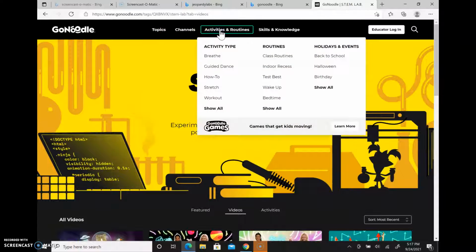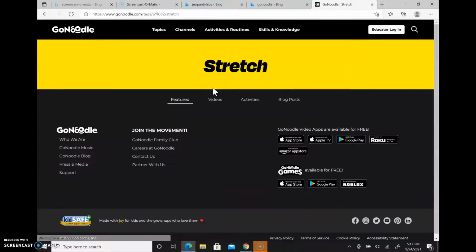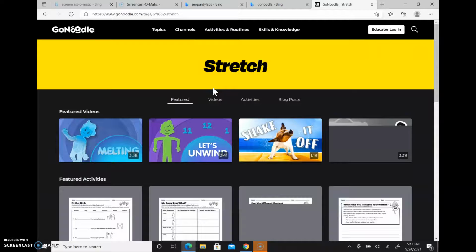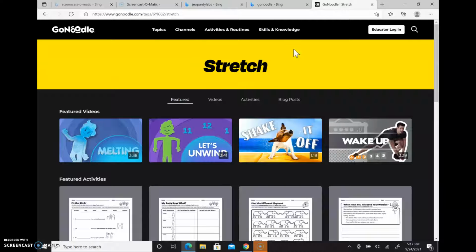However, I'm wanting to mainly use it for brain breaks and stuff like that, so that way the kids can have fun doing that.